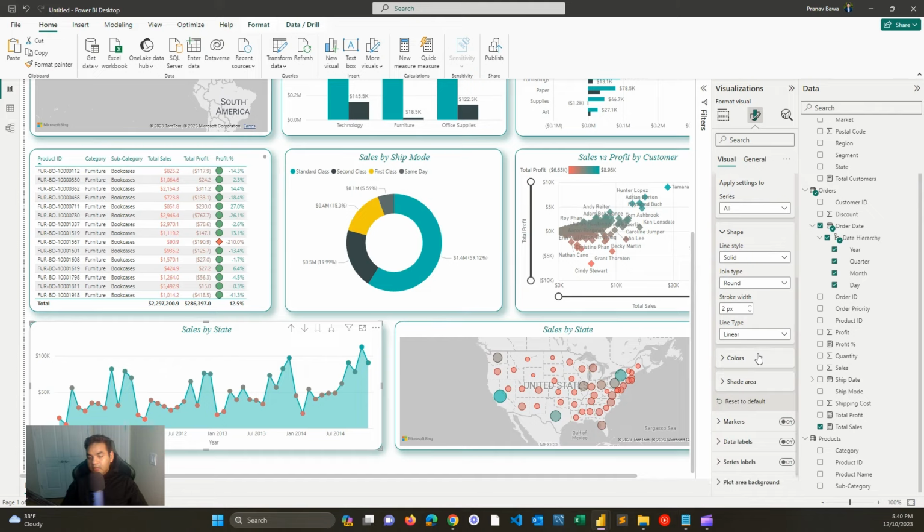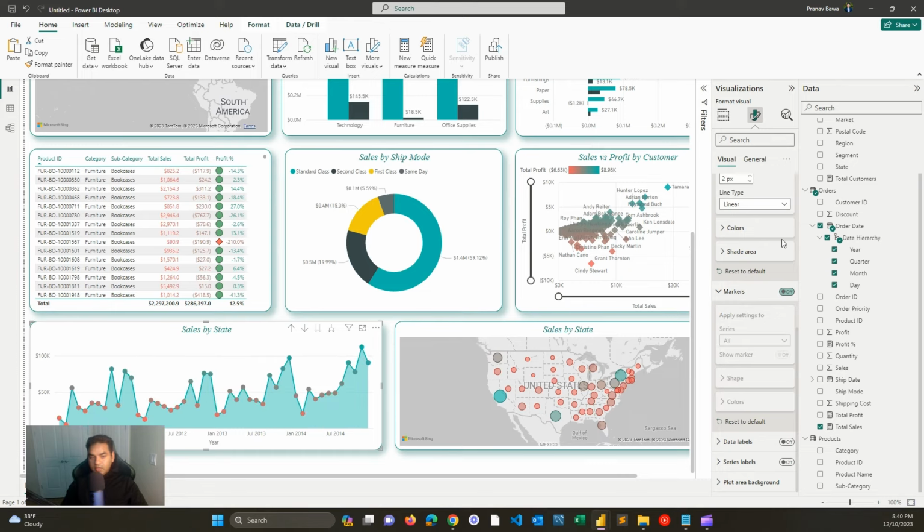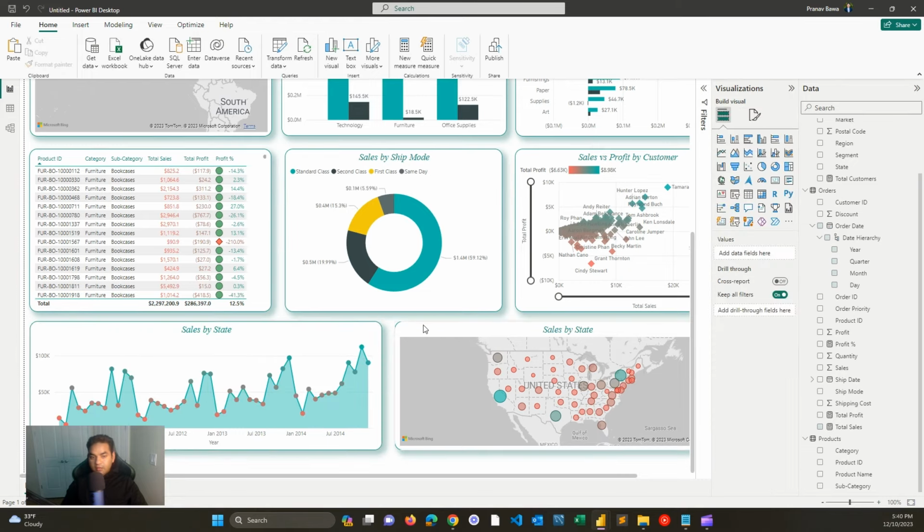You can change your marker based on whatever other markers are available, like diamond. You can change this to diamond, and so it will represent diamond. But I don't want to do that. I'll just remove this, and I want to keep what I already have here.